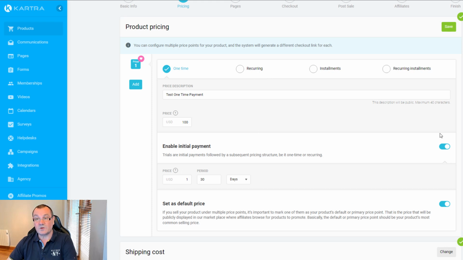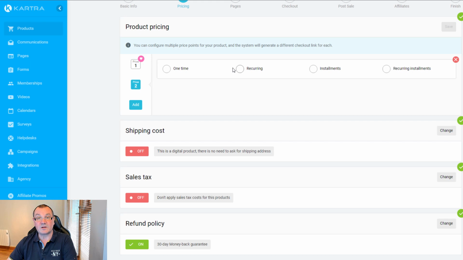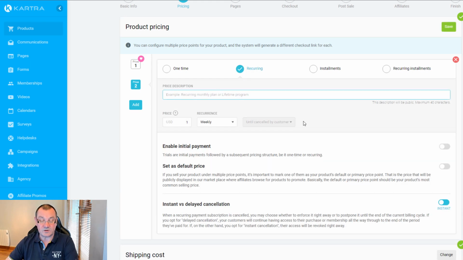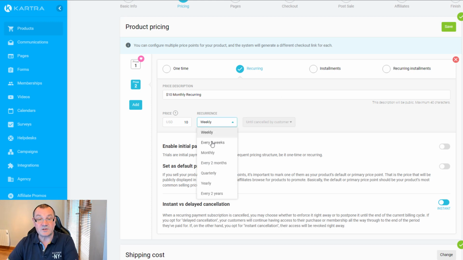Okay. So let's have a look then at a recurring product. So now we've got a recurring where we're going to say we're going to charge this person $20 per month. Yeah. So $20 recurring, monthly recurring. Okay. And then we're going to specify our price. Oh, actually, I put in $10. I beg your pardon. So we'll do 10. And we're going to say that it's monthly, but we have options here of weekly, 2 weeks, monthly, every 2 months, quarterly, yearly, or every 2 years. So we're going to charge this person monthly, and that will go until it is cancelled by the customer.